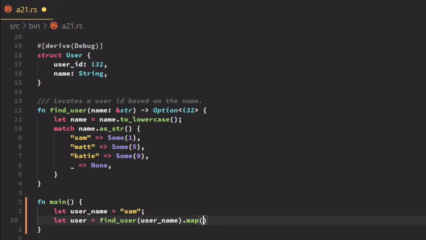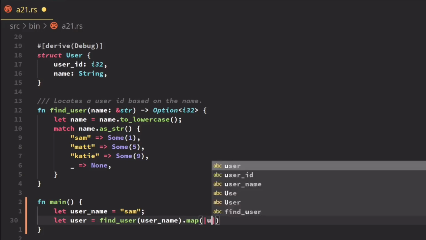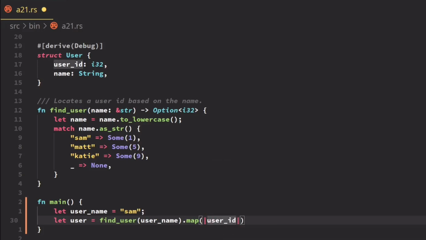To create a closure, we use 2 pipes. These pipes are equivalent to the parentheses in our functions. So with the function, between the parentheses, we include the function arguments as well as the type. With our closure, we're going to do the same. So our argument to the closure will be the user ID. We don't need to specify a type with closures because the compiler is able to figure out the type on its own. In addition, the compiler can also figure out the return type, so we don't need to specify which type it returns as we do with functions.